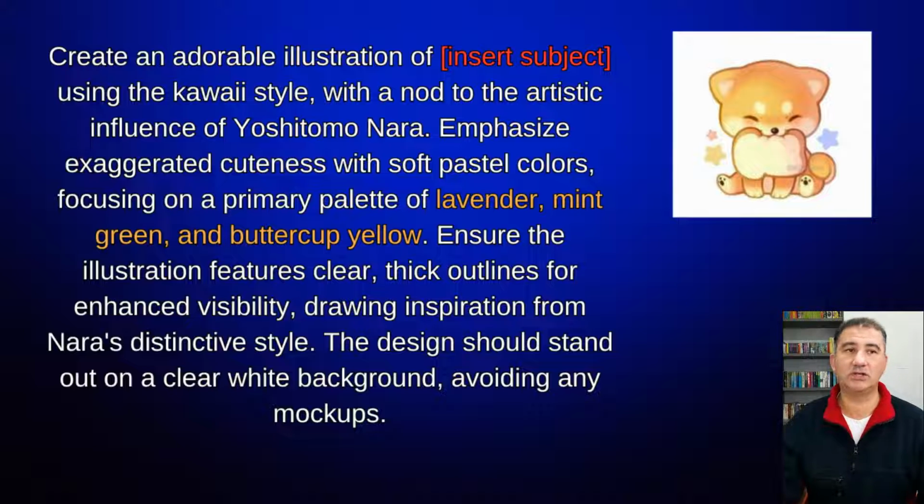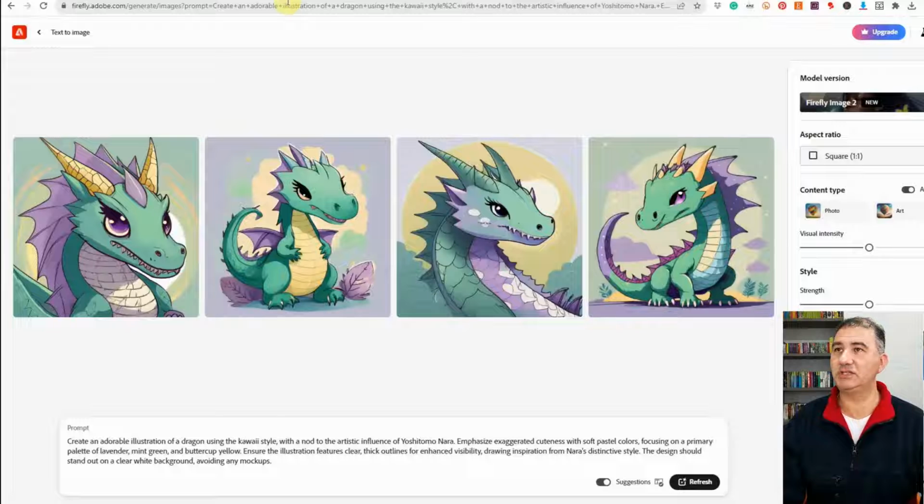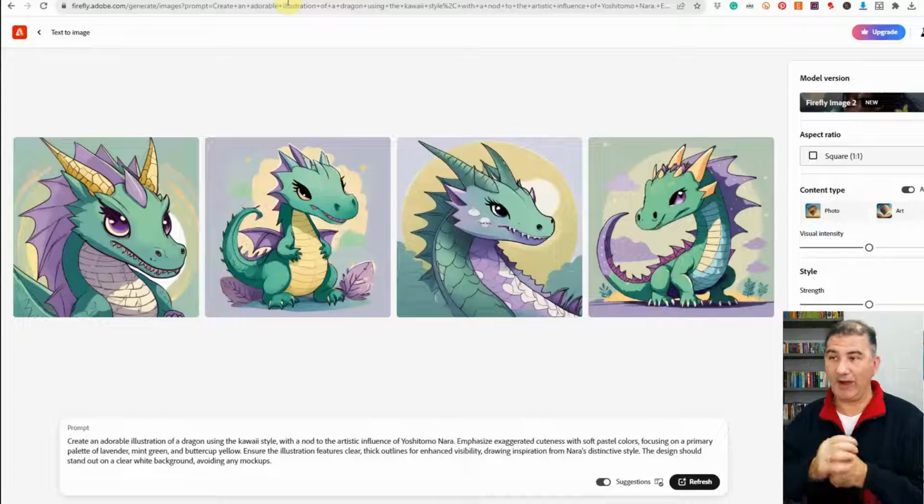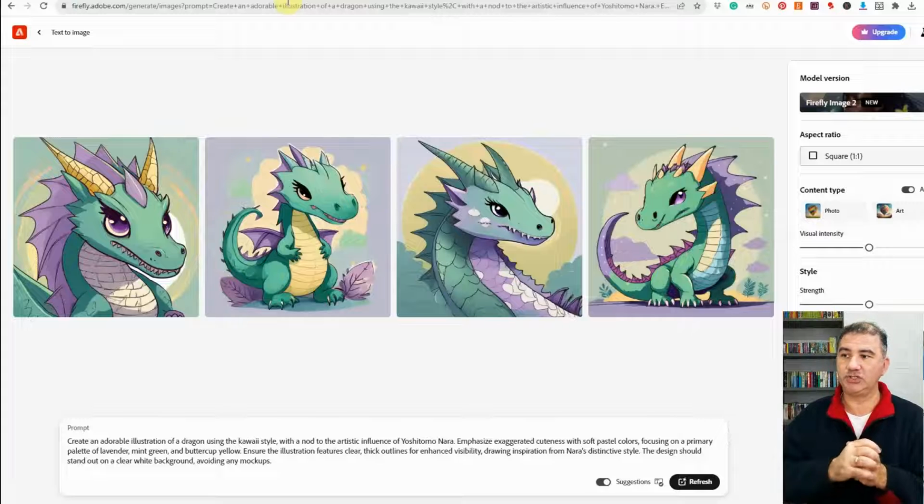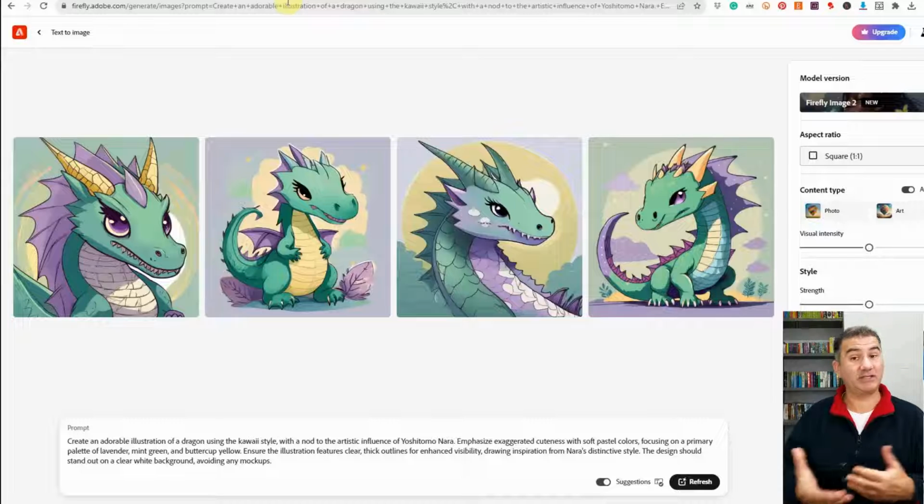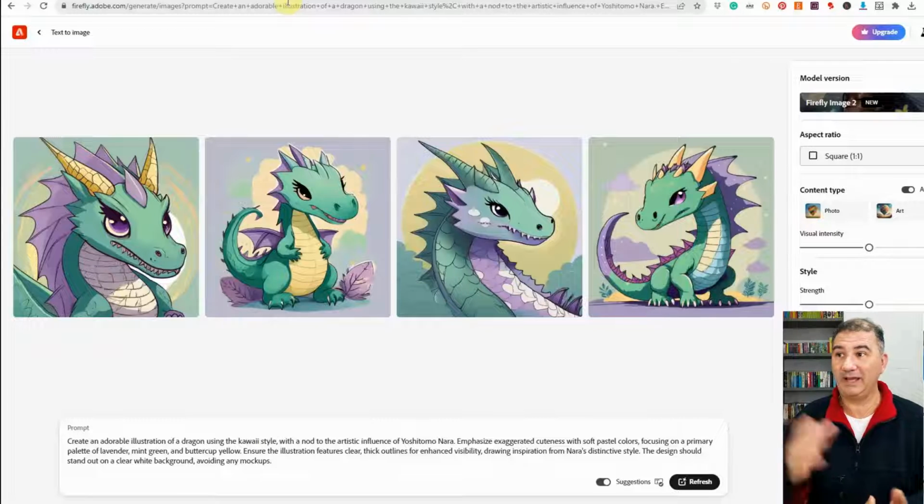All right, so let's just take a look at the images. As you can see here, I changed the insert subject to dragon: create an adorable illustration of a dragon using kawaii style. And these were the 4 images that Firefly came back to me with. It was really true to the color palette that I indicated in the prompt. Based on the prompt that I just inserted, without touching any of the other tools on this platform, I got 4 really great images that I could use.